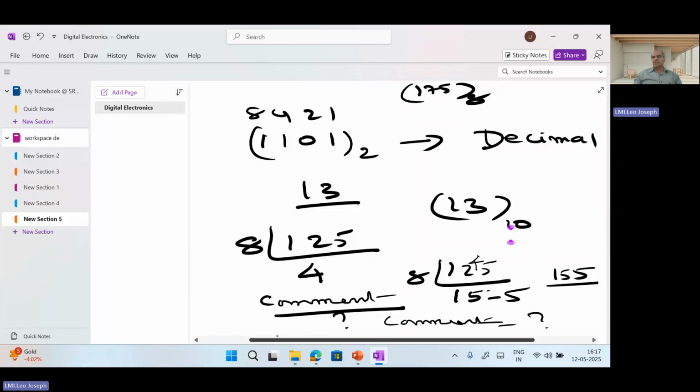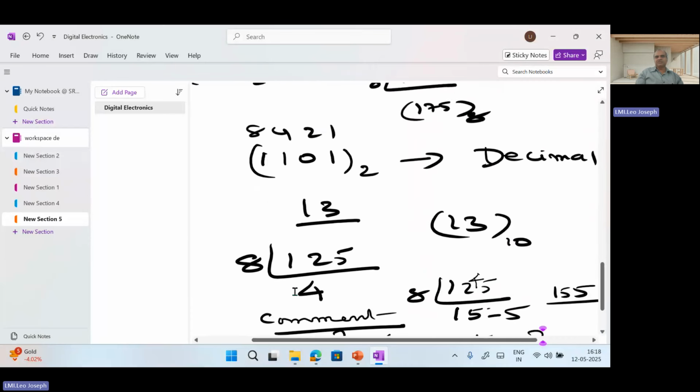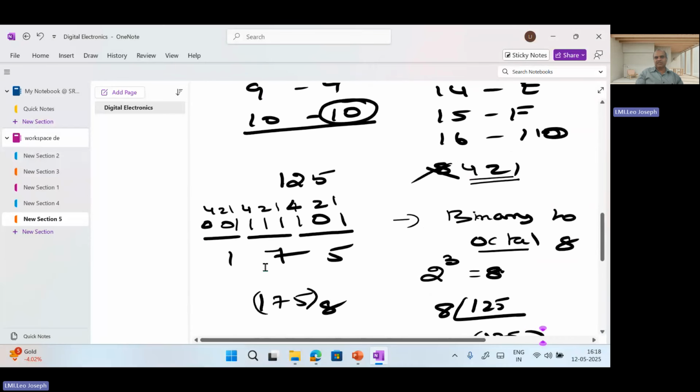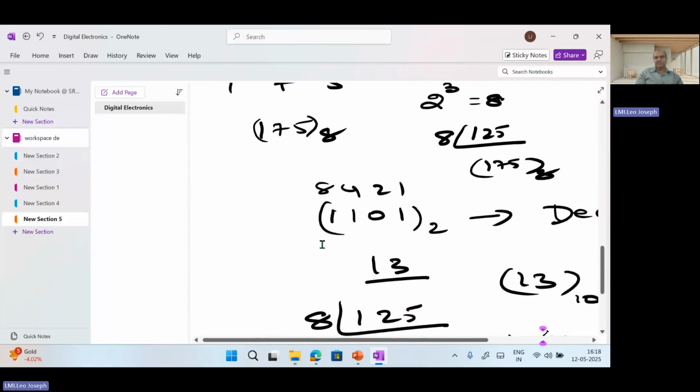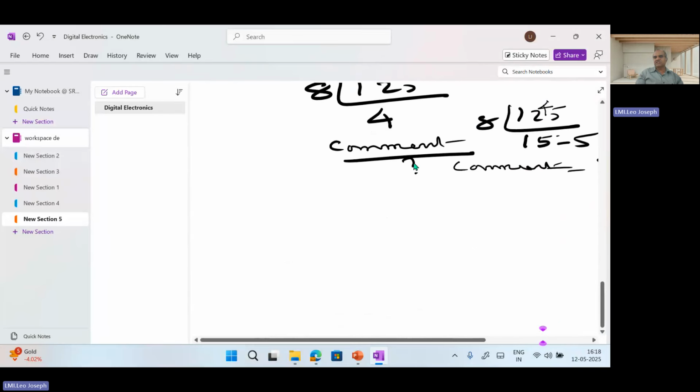Okay, but when I am doing it in the system, it is giving the result as 175. 175, which is correct. Decimal to octal. Okay. So 175 is the only correct answer. We have realized this in another form. But where is the mistake?